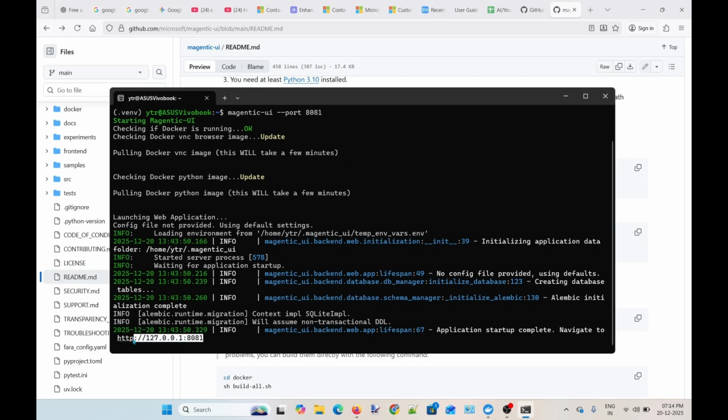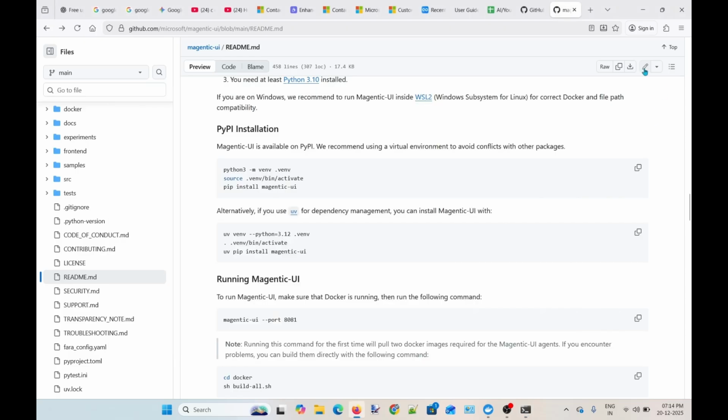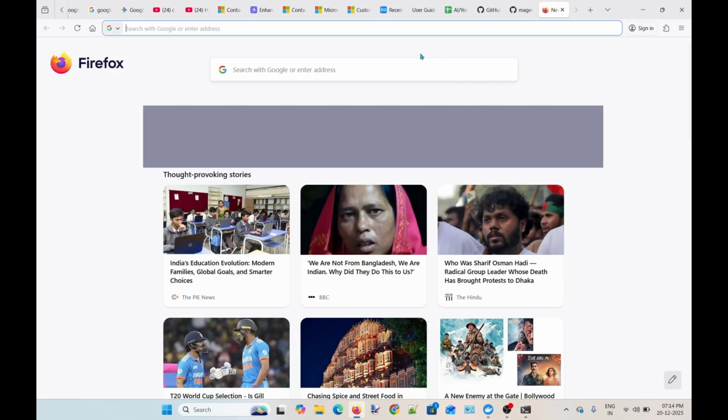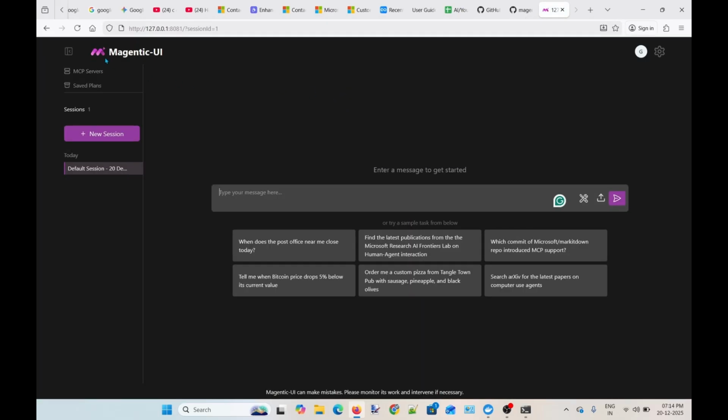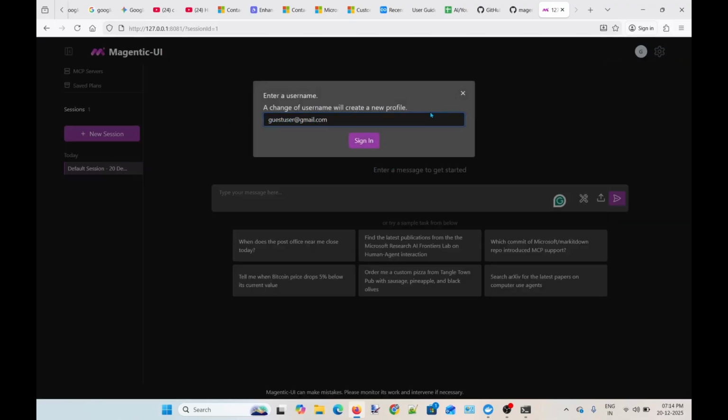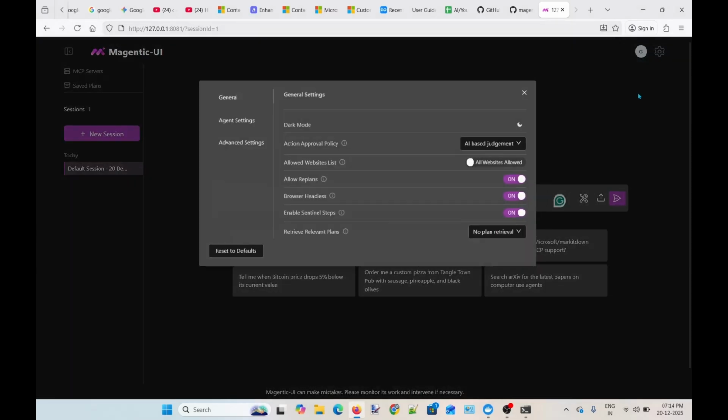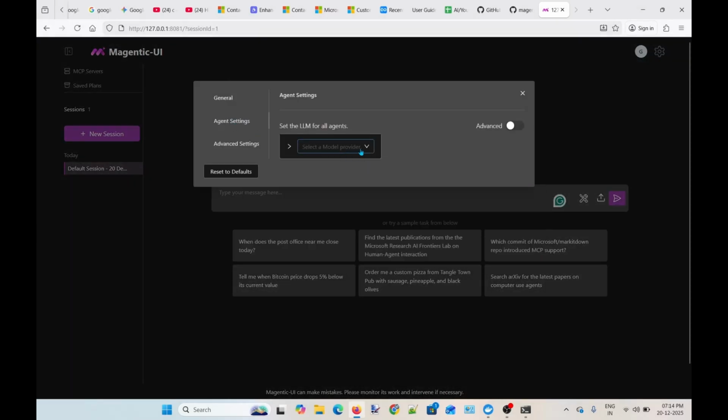Copy this address. When you right click, it will be copied automatically. Then open your web browser and paste the web address here. Then press enter. The magentic-ui has been installed. As you can see, you can sign in with your account from here. All the installed agents will be available here. After installing Microsoft Fara-7B model, you can select it from here, agent settings.